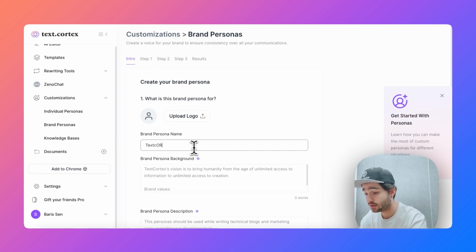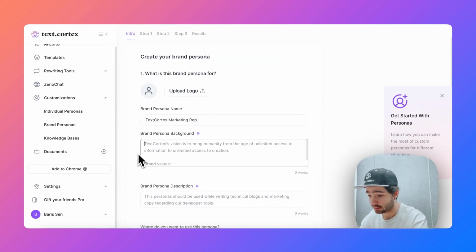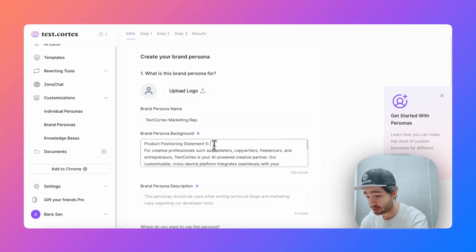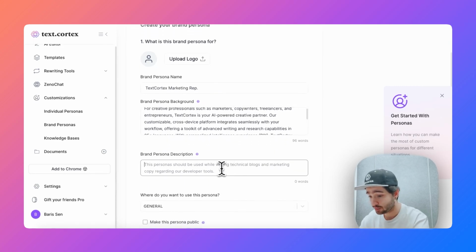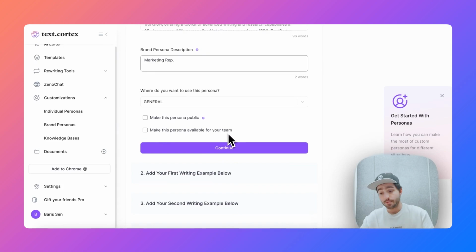Let's say TextCortex marketing rep. Then you have to provide the brand persona, and that's going to be just the output we received. Let's delete this one. For creative professionals such as marketers, copywriters, freelancers, and entrepreneurs, TextCortex is your AI-powered creative partner. And that's what we aim to be for our users. And then the brand persona description is just for yourself to remember what the persona is about. You can just fill it out like marketing rep. Then you can also make this persona available for your team. That's an upcoming feature so that you can make this persona available across your whole organization so that you all stay consistent with both the internal and the external communication.